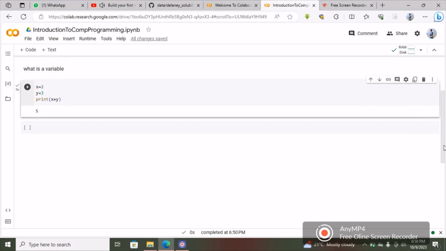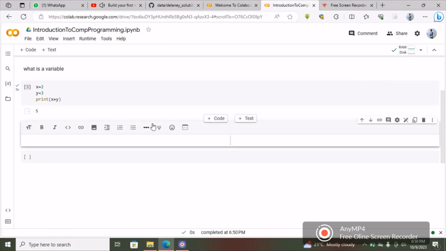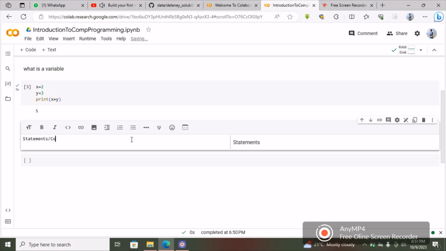So with x equals 2, Python understands that this is basically an integer. We don't have to specify the variable type. When we say x equals 2, y equals 3, and we print x plus y, you can see we are getting the output 5. That is the addition operator in Python.